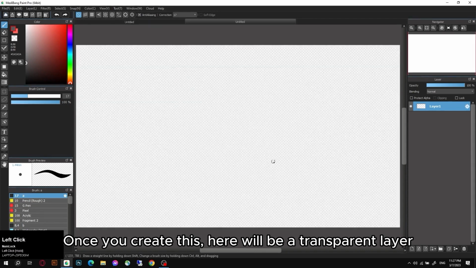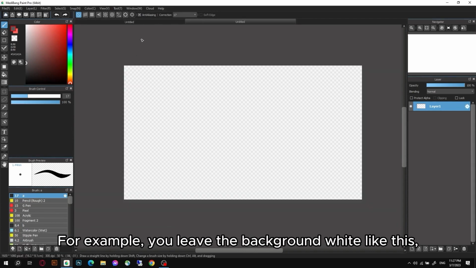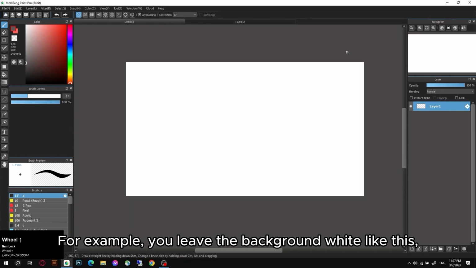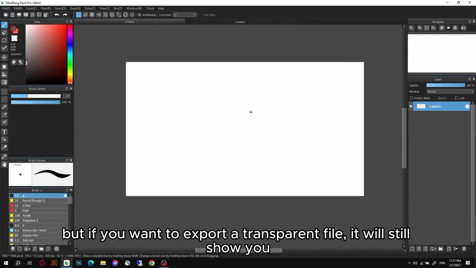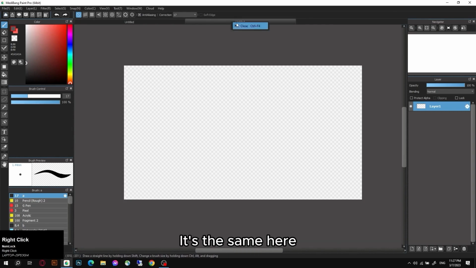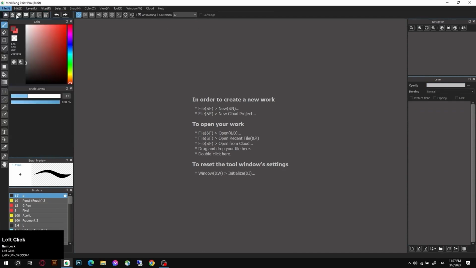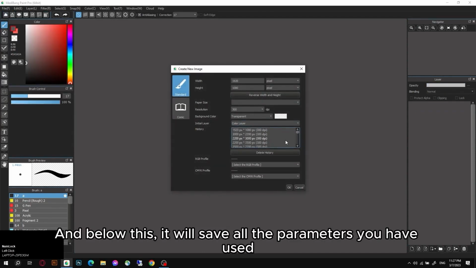Once you create this, here will be a transparent layer. For example, you leave the background white like this, but if you want to export a transparent file, it will still show you. It's the same here. Let me try again. And below this, it will save all the parameters you have used.